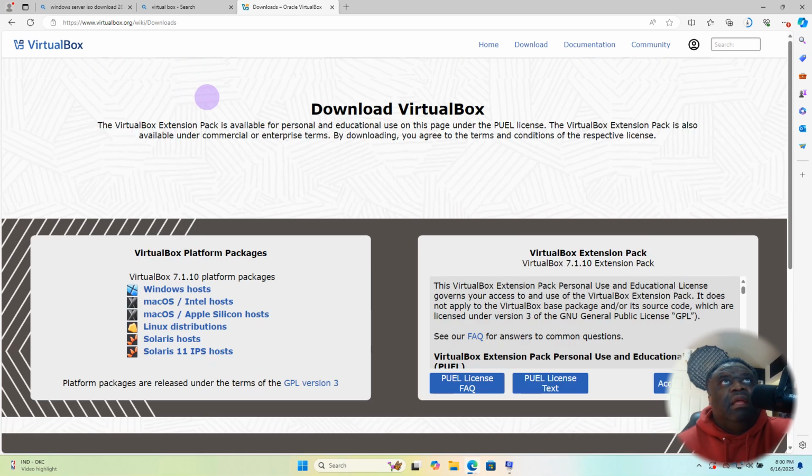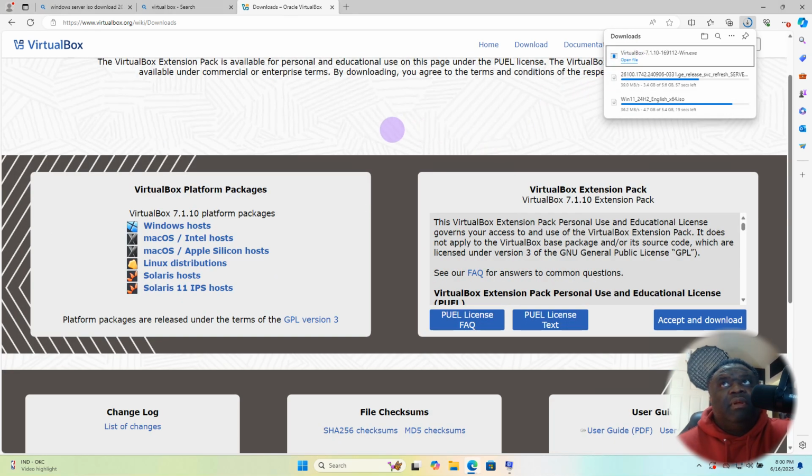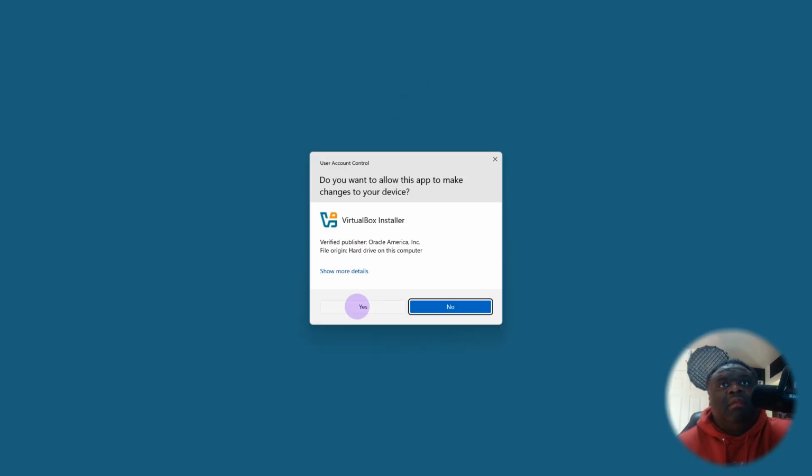Right. And pick your host. We are on a Windows host, but you can also download VirtualBox on different platforms as well. So once you're on a Windows host, we're going to click that right here. And then now it's going to also download VirtualBox, which is a faster download than the other two. Once this is complete, we are going to go ahead now and install the VirtualBox platform. Let's go ahead and open that real quick. Go ahead and click yes.